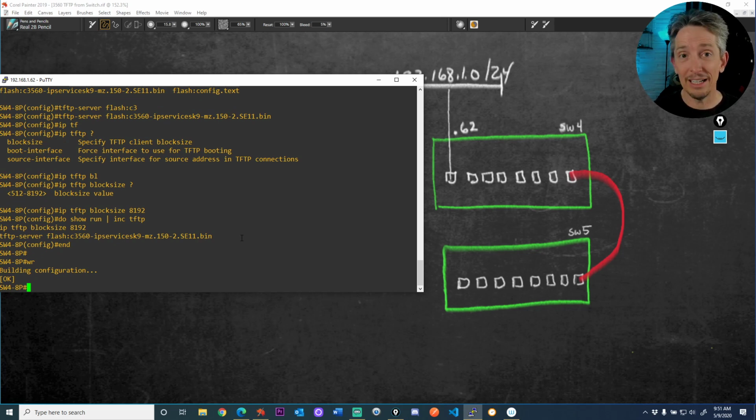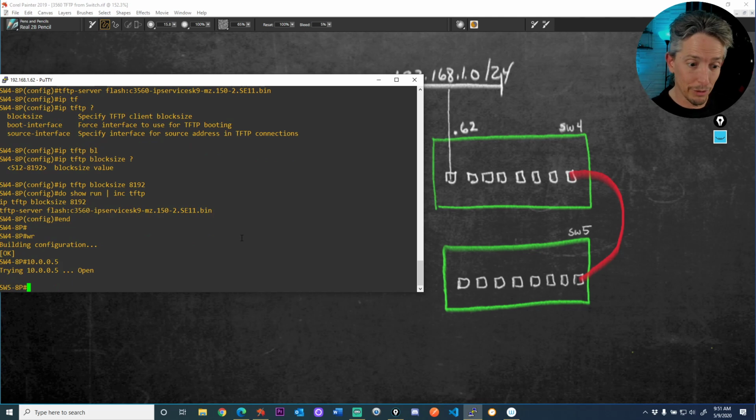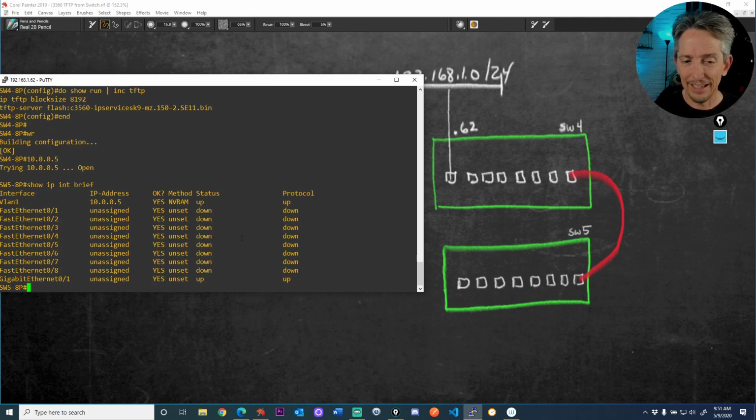And let's telnet over to 10.0.0.5. If you put in the IP address without any other parameters, it's assuming you want a telnet, and boom, we are now at switch 5. Show IP interface brief. Yep, it's got a VLAN 1 interface of 10.0.0.5.